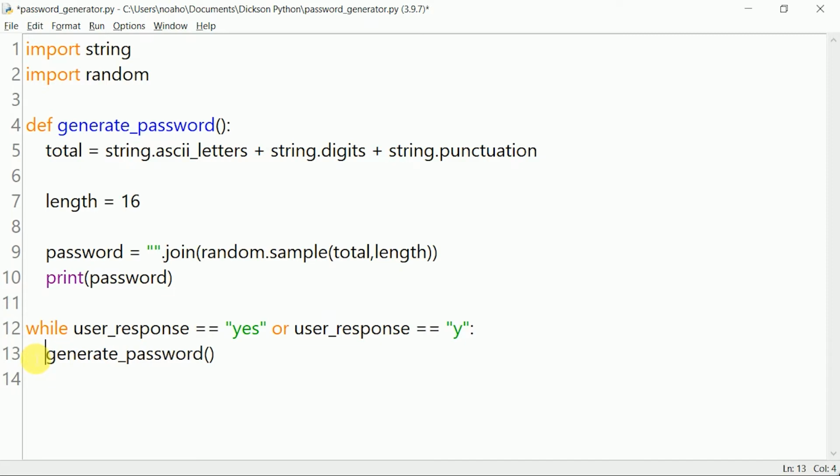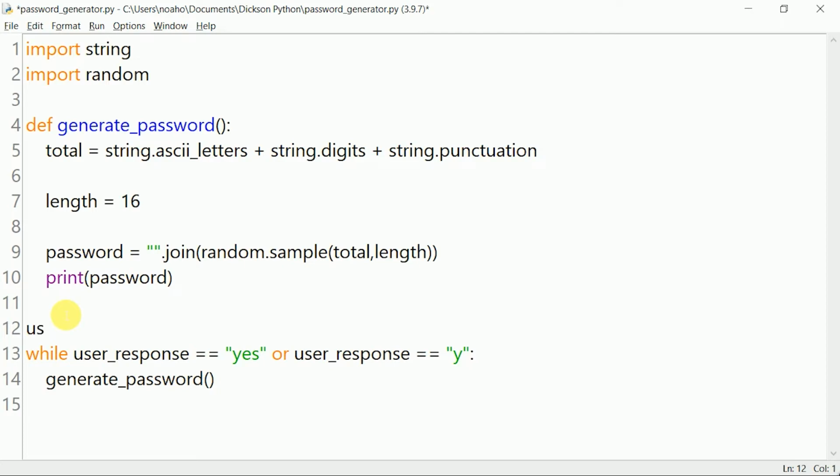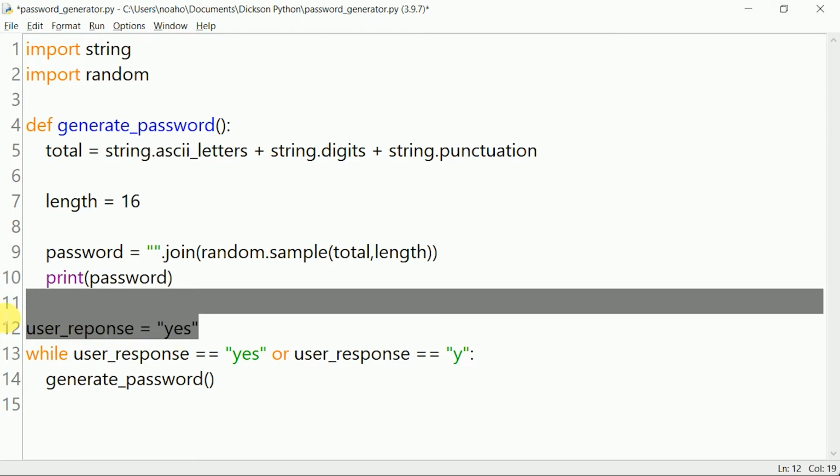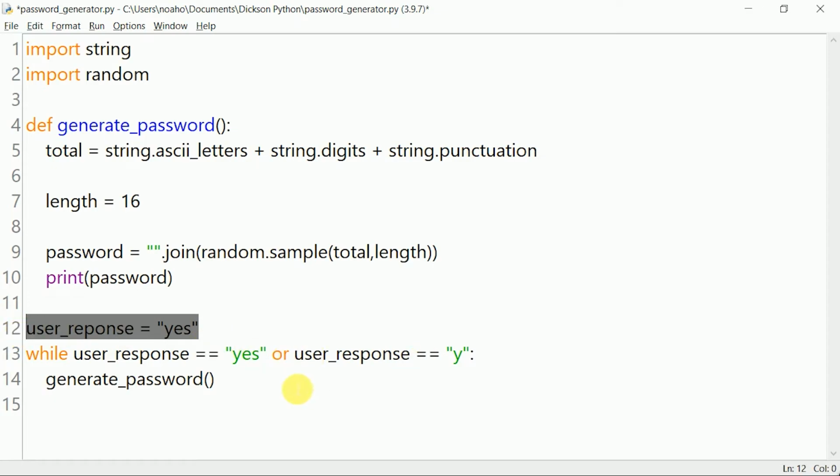But this while loop is not aware of what user response is. So I need to define an outside variable that I'll call user response. So the while loop knows what user response is. Else, it will just not work. Then I need to make this yes. So while user response is equal to yes, it should generate the password.